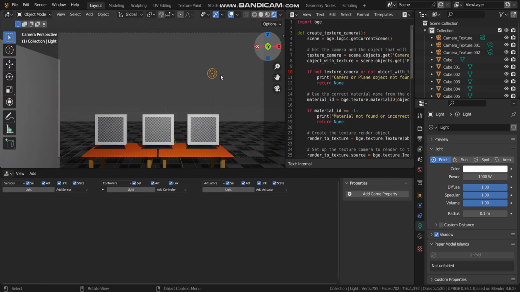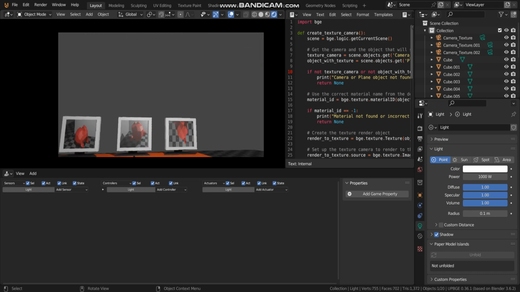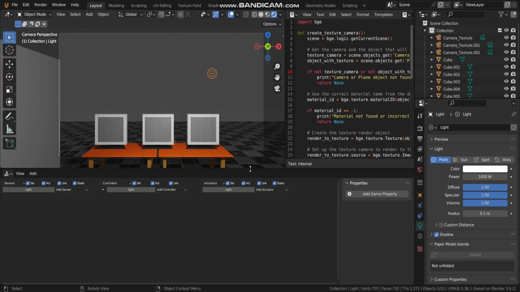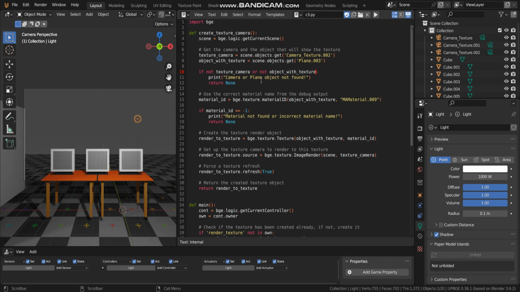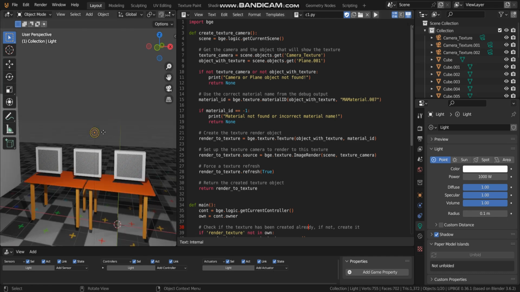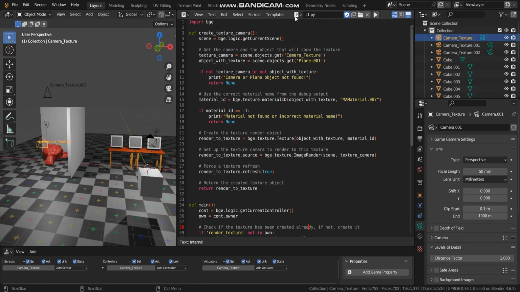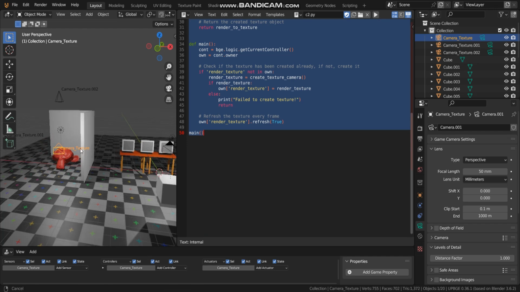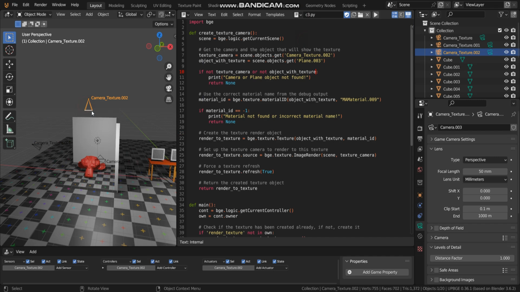Okay, now you can see in the first project I showed you there are 3 cameras. Okay, how to do that? You can see I already have 3 scripts. The script named C number 1 is for the first camera, C number 2 the second camera, and C number 3 is the third camera.